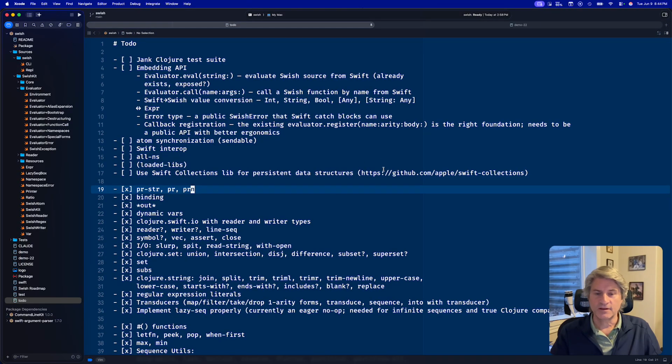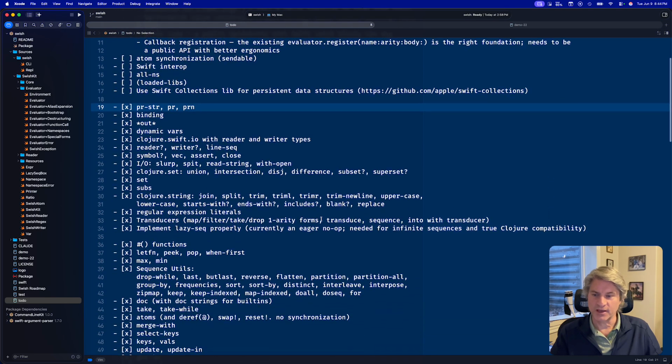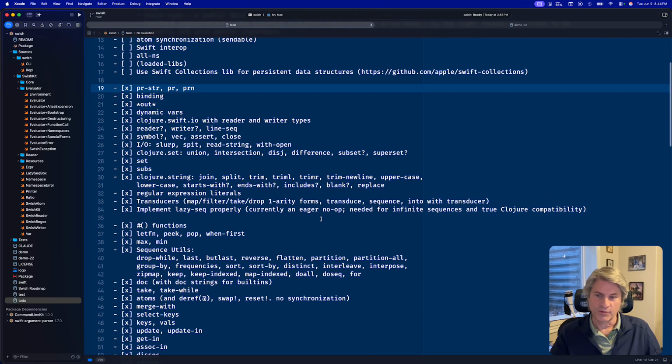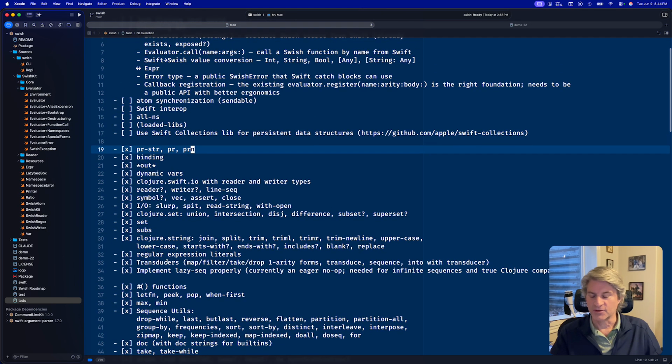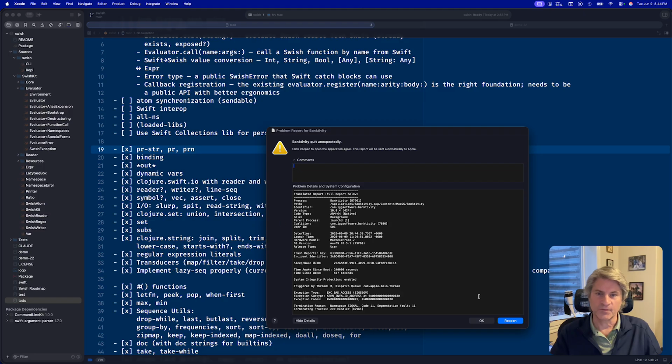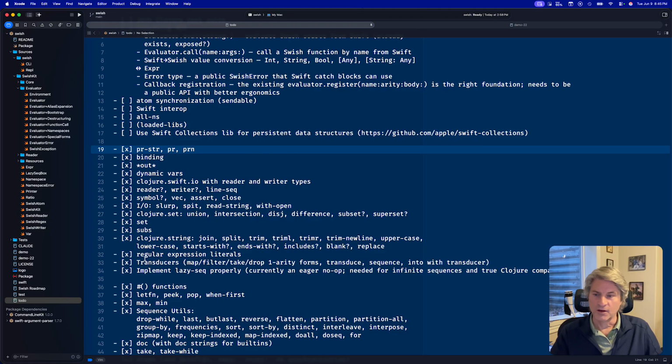Welcome back to the 22nd episode of Creating Swish. So last week we finished up right here, and so another good progress this week. We implemented lazy sequences.